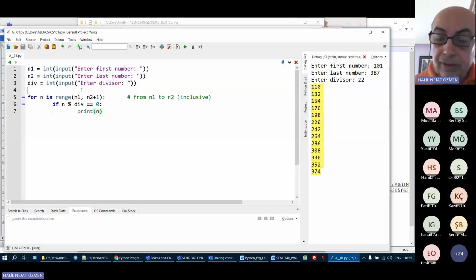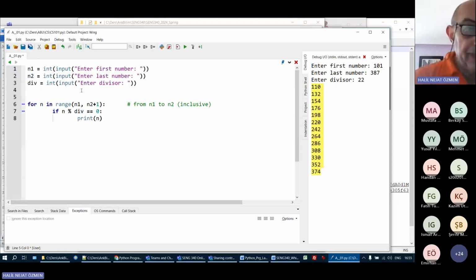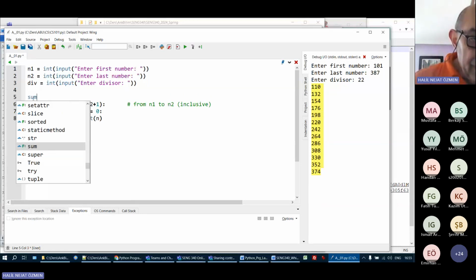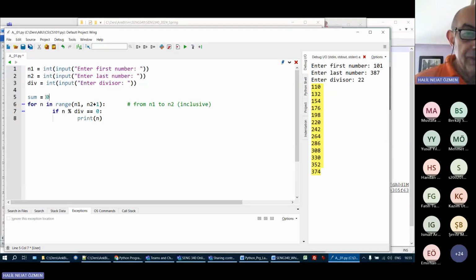Now I want to get the sum of these. I can use sum. As you see, when I write sum, it is blue, not black, because there is a Python function named sum. So I can use sum is equal to 0, and instead of printing them, add them with sum plus equal n. And after the for loop is finished, print sum.